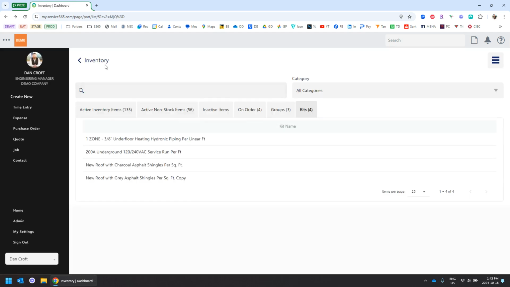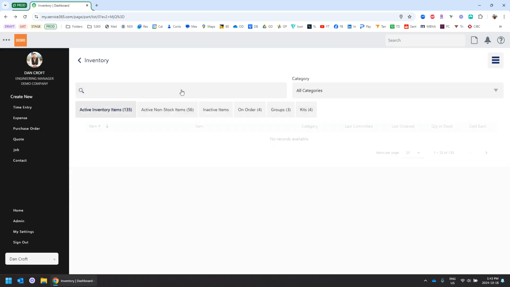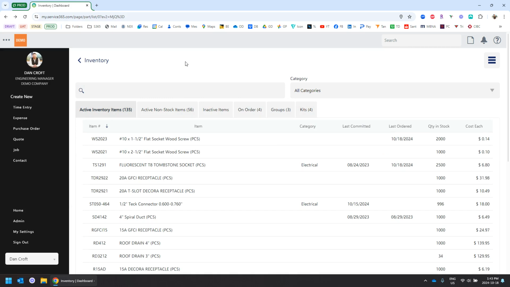So if I go back into my inventory, when I buy items on a PO or use them on jobs, my quantity in stock is going to update in real time. So the quantity in stock is going to increase when I receive something on a PO and then close the PO, and my quantity is going to decrease when I commit these items on jobs.